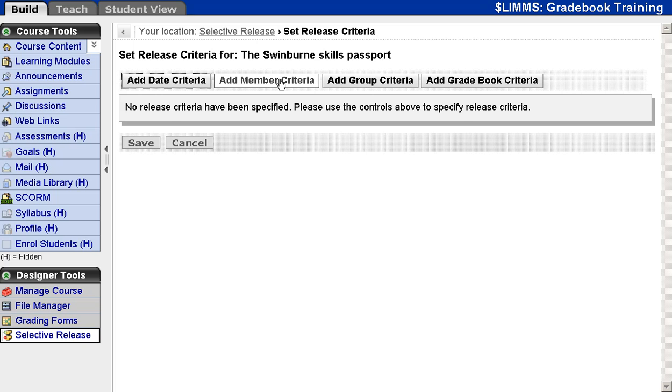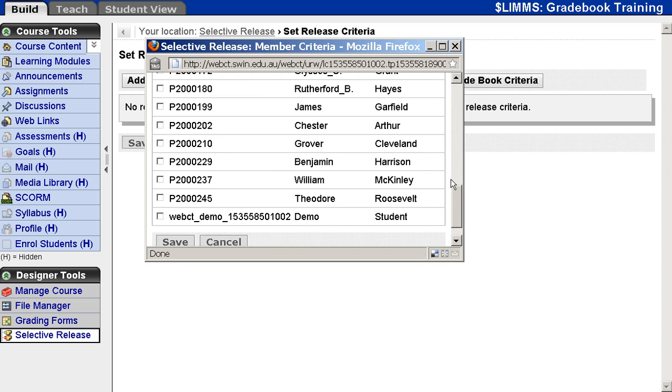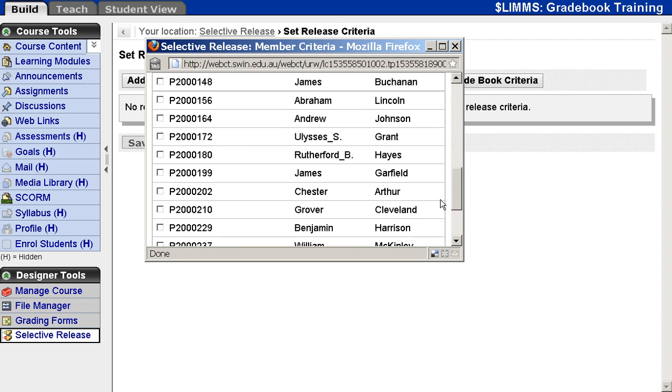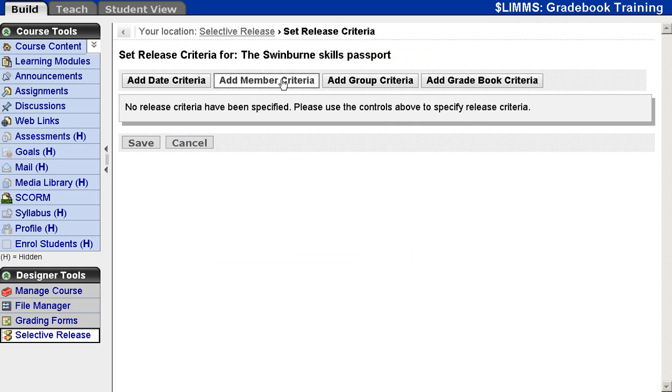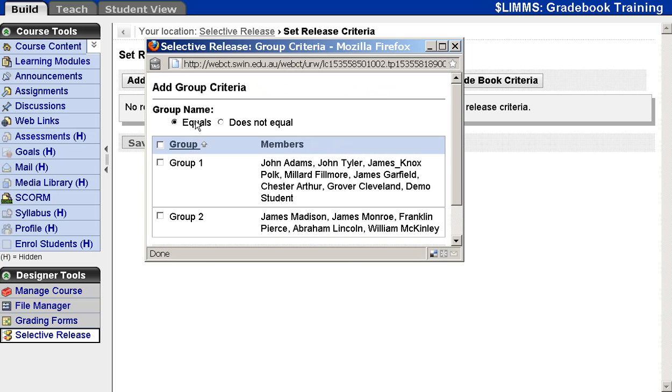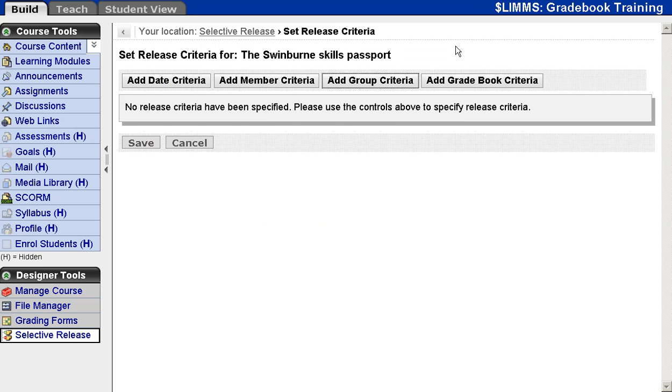I can only make it available to certain students. So for example, user ID equal to one of these students or a group of these students. This could be used if only certain groups were allowed to look at certain things. Group criteria. So again, we're going to have a look at the Group Manager tool, but if you've split your students into groups, you can allow only certain content to be available to those groups.